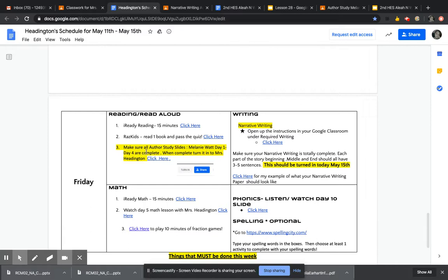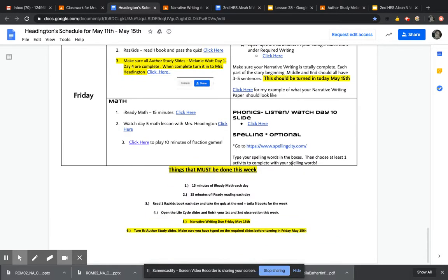And then it does remind you on Friday, there's 2 things that should be turned in. I see them highlighted in yellow to remind me. I will be turning in those slides about Melanie Watt, our author study, and I'll be turning in my narrative writing. The check sheet at the bottom just reminds me of things I have to get done this week, so you can review that if you would like.